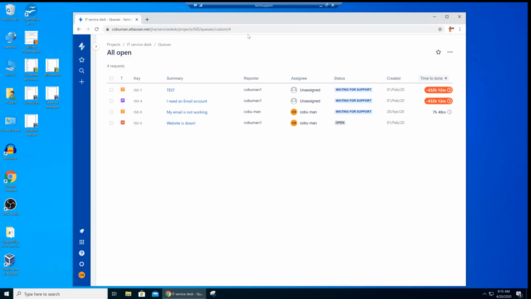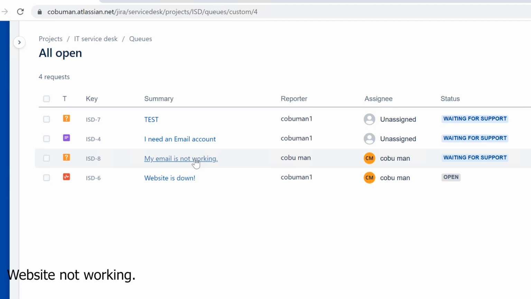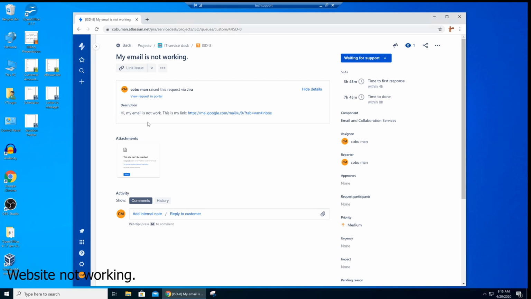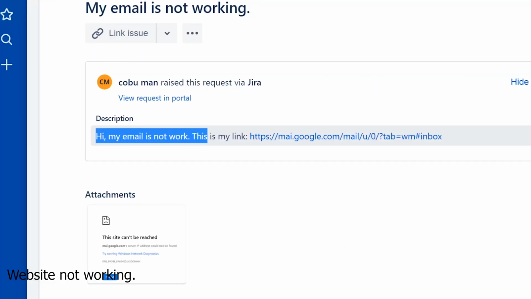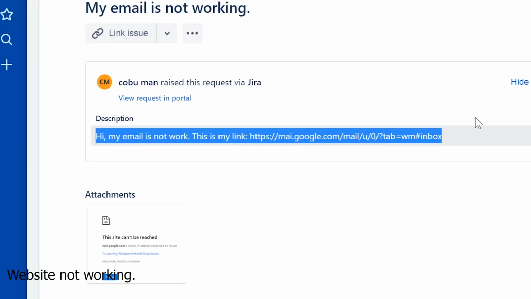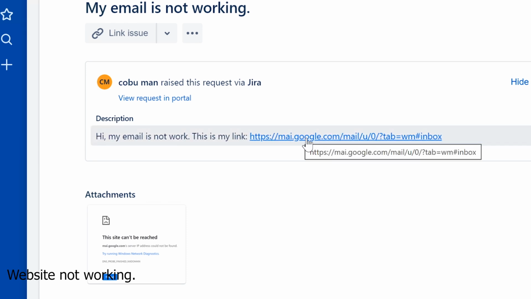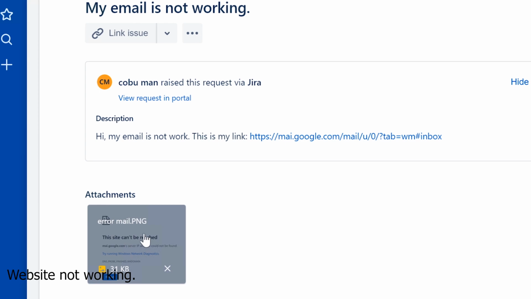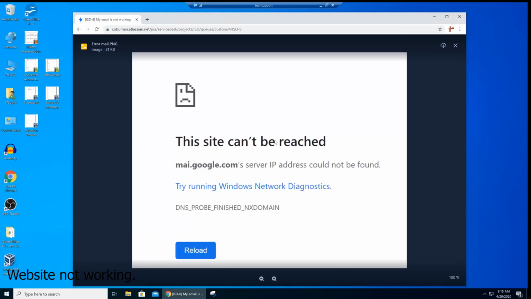All right, guys. So let's look at this ticket. I have this mock-up ticket that I created in this service desk system, and it's called "My email is not working." The description says, "Hi, my email is not working. This is my link." And then they show you a link, and there's a link right there. We can click on it. We can check it out. That's perfectly fine. And then we have an attachment of an error. And if we click on that, it gives us a lot of clues to what the problem is.